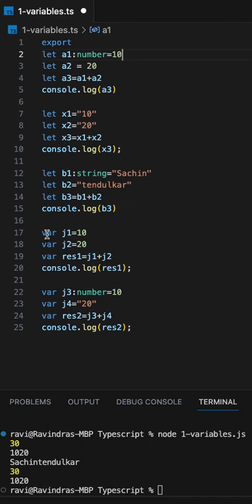Let us say I have a var, like in JavaScript people use var for declaring a variable, right? And there is no specific data type associated with it. So J1 is 10, J2 is 20. So if I add J1 plus J2, this gives a result of 30, right? So if you see, this is the result of 30.